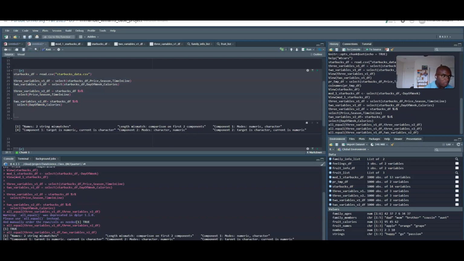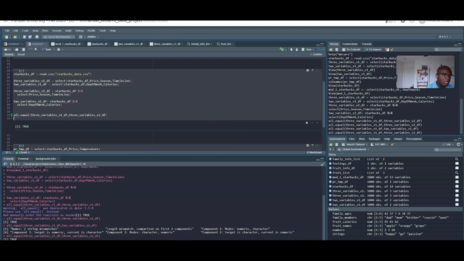So there's a function called all.equal, and what I can do is I can do 3 variables version 1, 3 variables version 2, and if it gives me true, that means that legitimately all the variables are the same, or all the information is the same. So these two data frames are identical. Okay, so that works. All right.